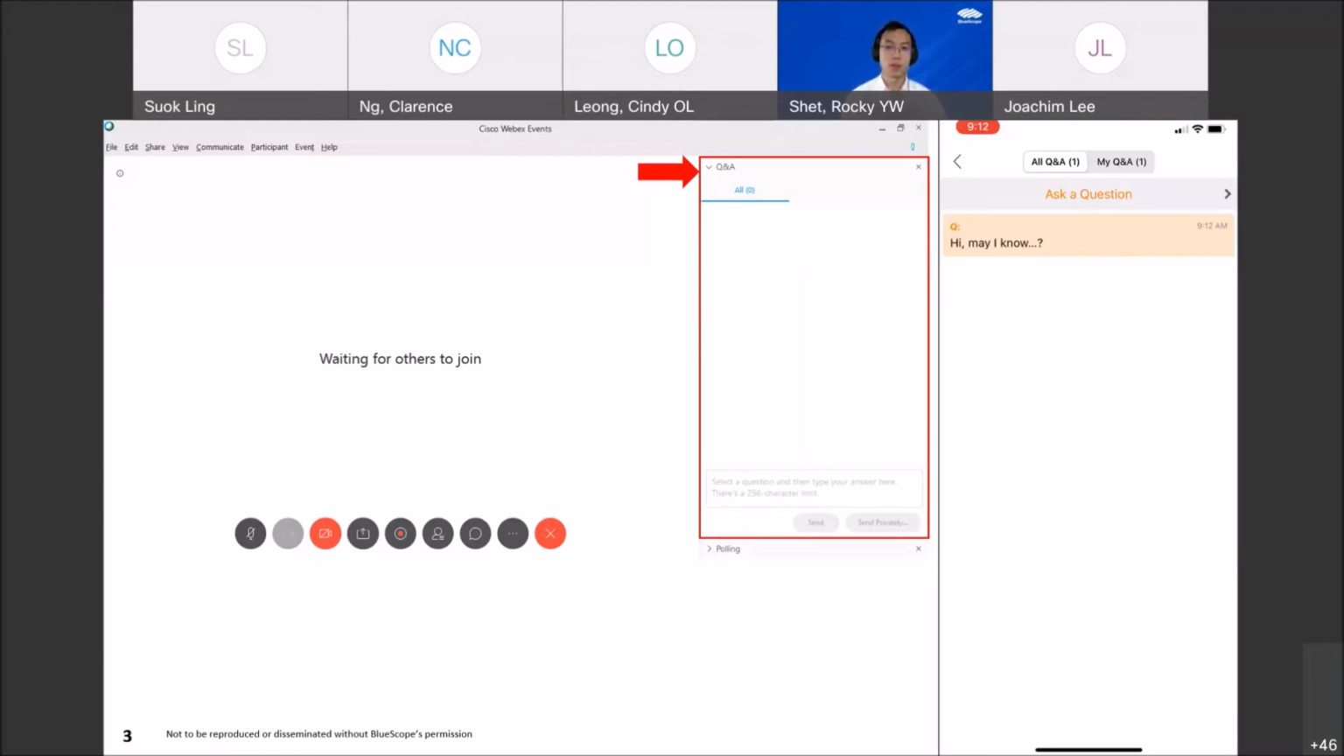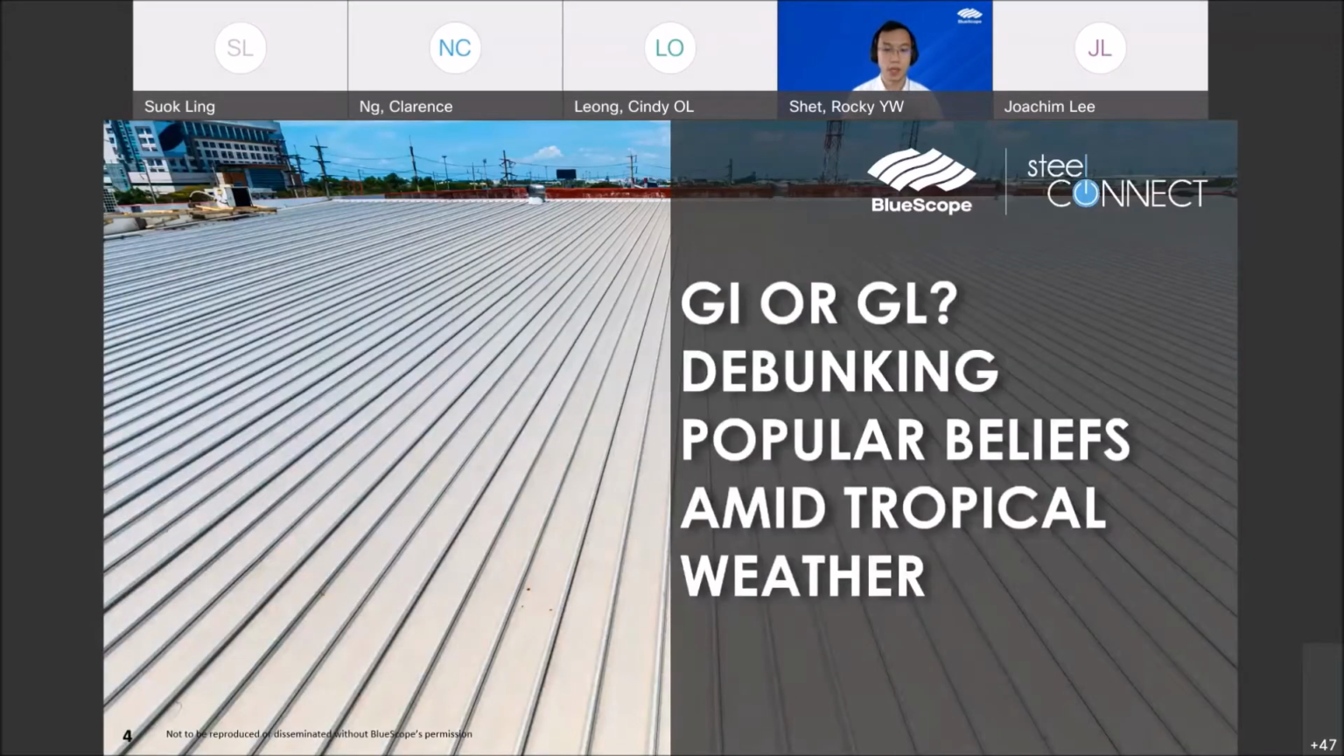All right. So without further ado, let's start today's topic. Today's topic is about GI or GL, debunking the popular beliefs amid tropical weather.